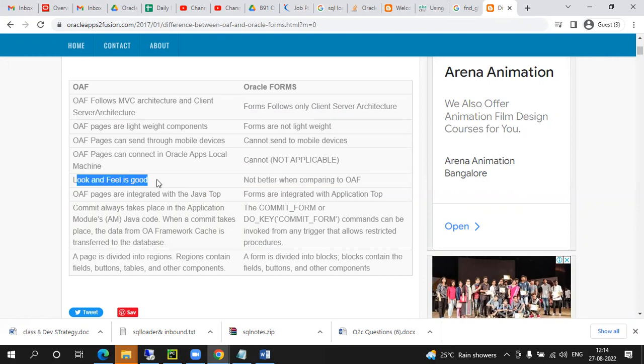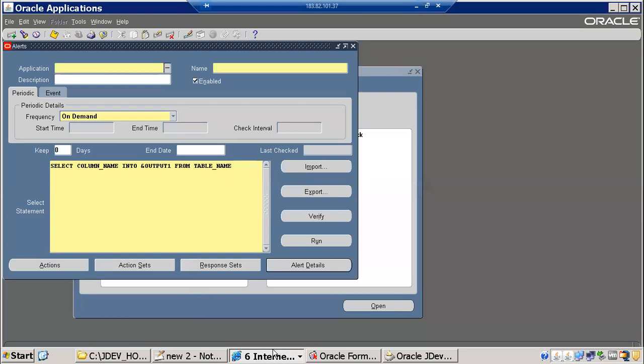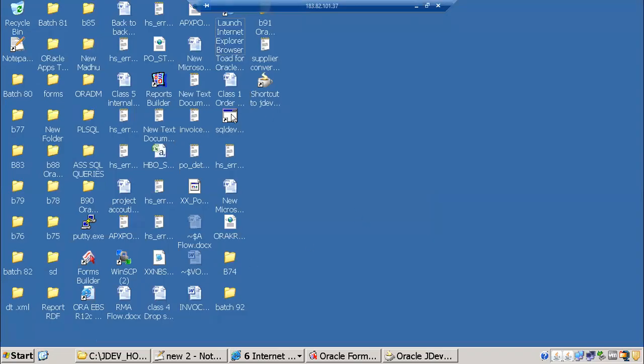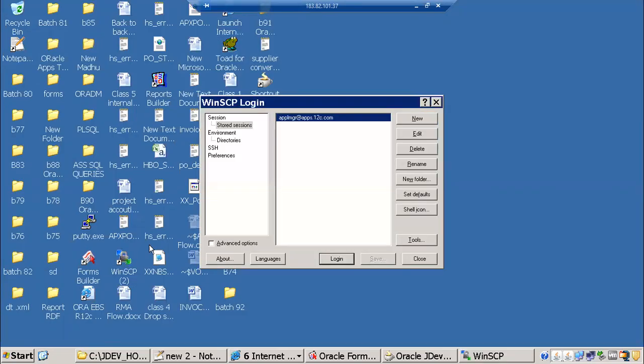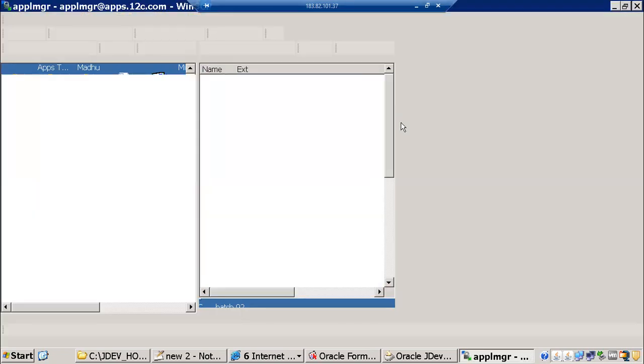This is the one point you have to check. OAF pages are integrated with the Java top, and forms are application top. Application top means what? Earlier you interacted with SAP, correct? This is an application top.